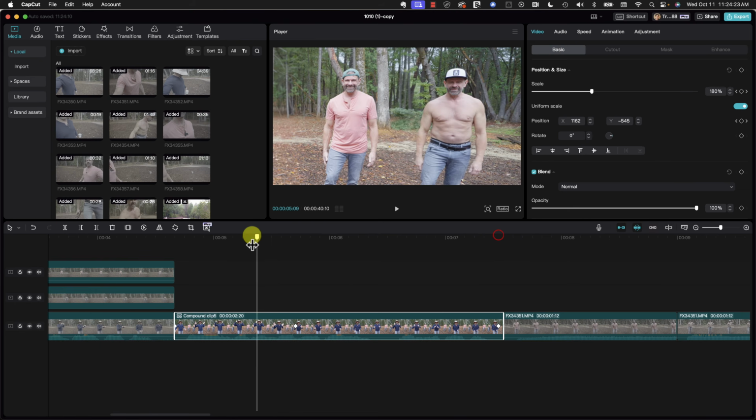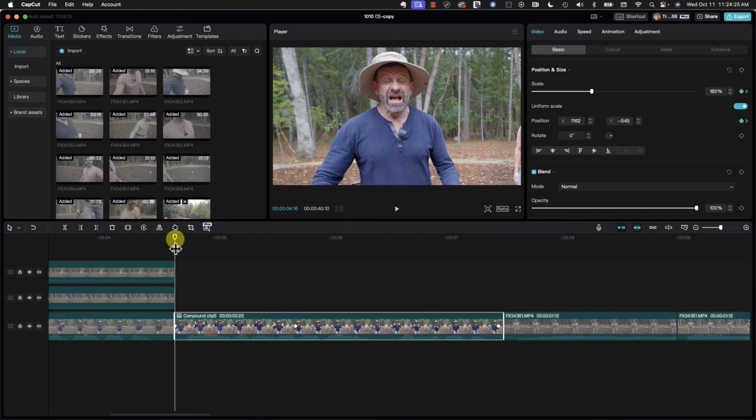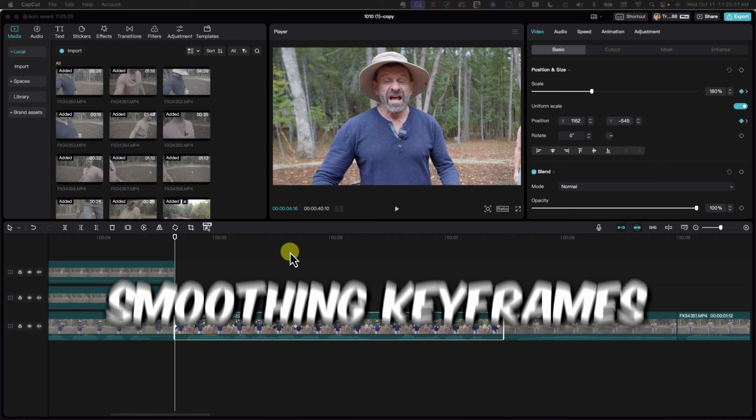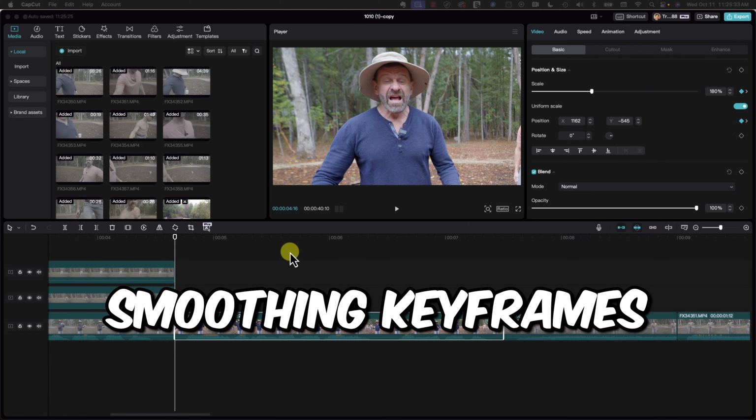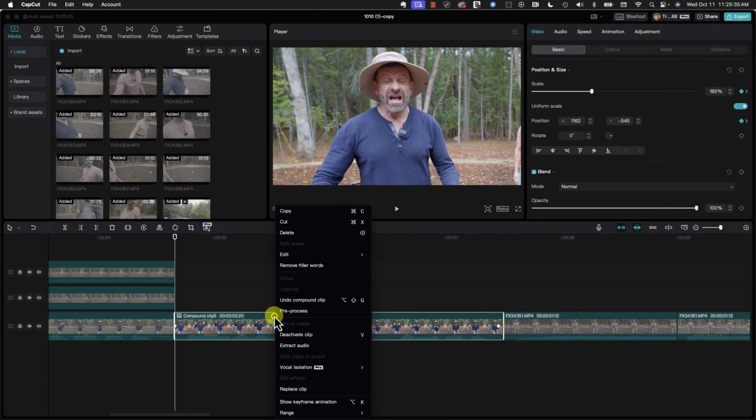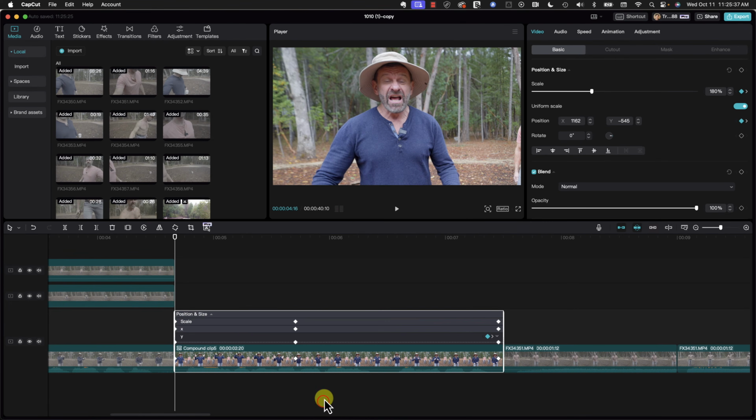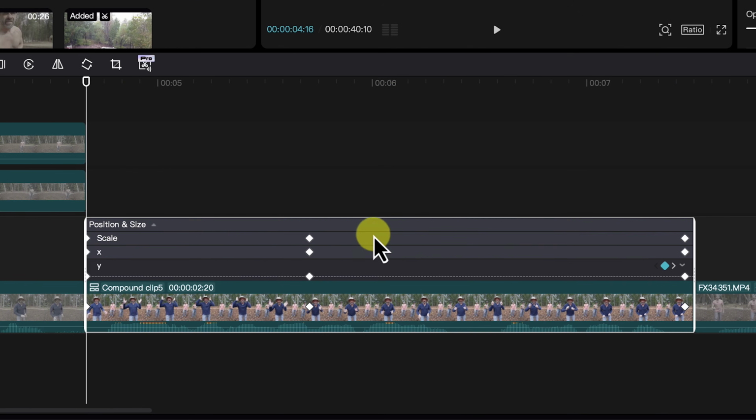So it worked, but it's kind of janky. It looks too stiff, too linear. To fix that, we can smooth out these keyframes. To smooth out the keyframes, we're going to right-click on the clip and choose Show Keyframe Animation. Here we can see all the keyframes for the different properties.